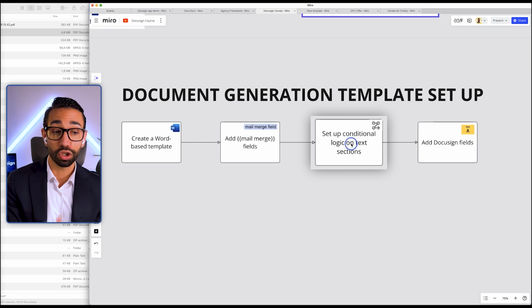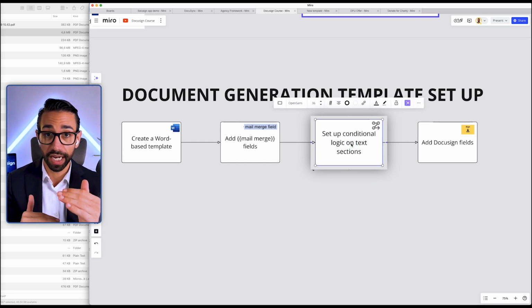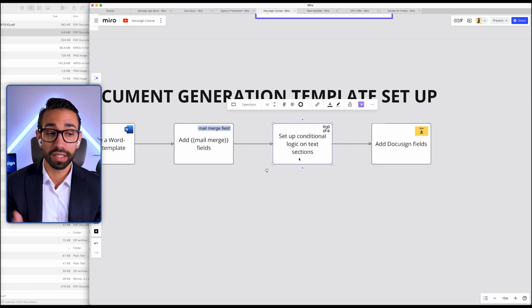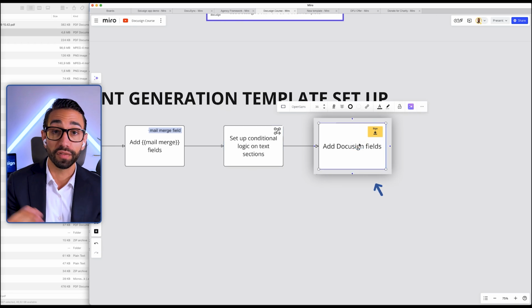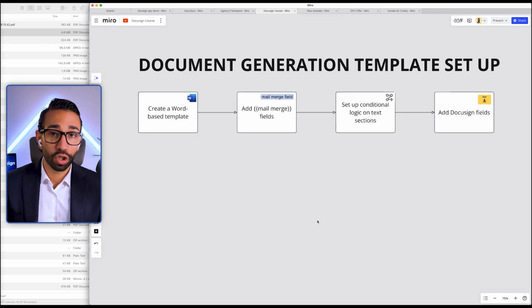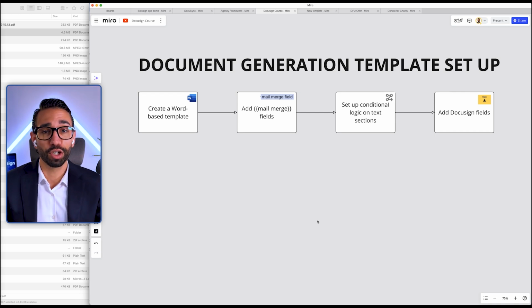Then we want to set up conditional logic on sections of text if that's needed, and maybe dynamic tables if that's needed. So this step is optional. And then when this is done, we want to add our DocuSign fields so that our recipients can sign a document that was generated. That's how DocuSign document generation works in a nutshell. Now let's see how to set this up in DocuSign.